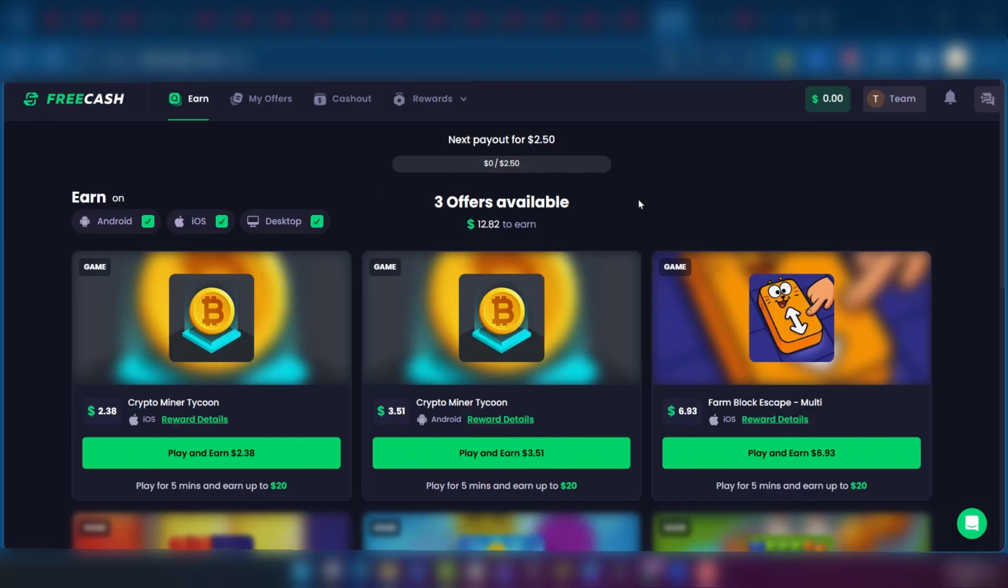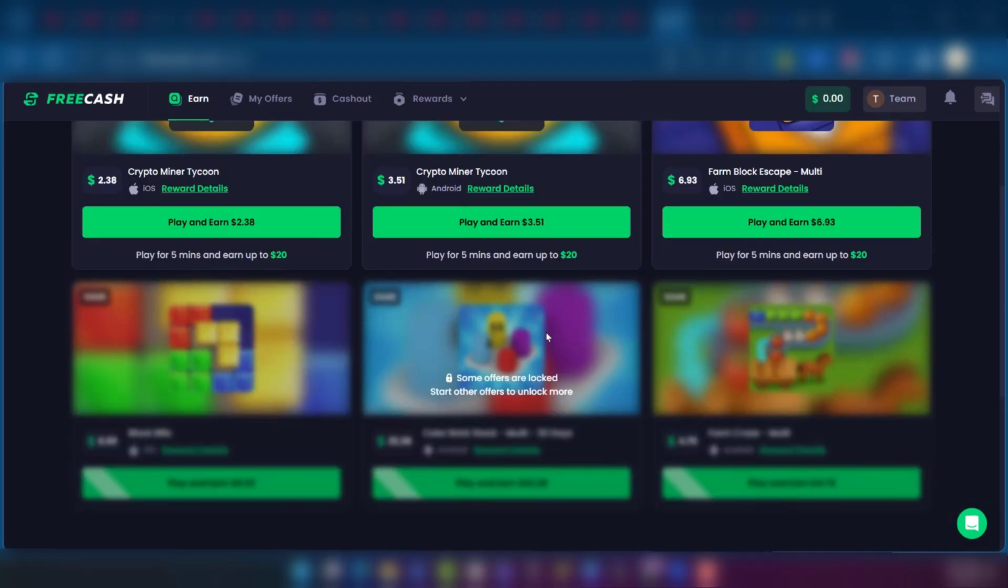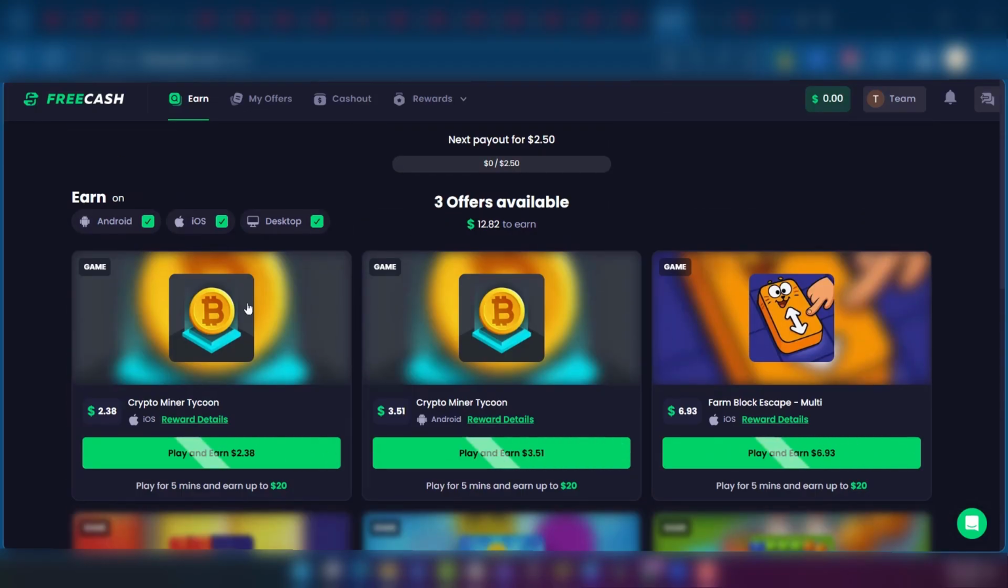If you're a beginner just starting out with FreeCash and you're getting to this dashboard, you'll be required to fulfill the first 3 tasks, which are paid of course, in order to unlock others. As you can see right here, some offers are locked, start other offers to unlock more. So you get to start with any of these.